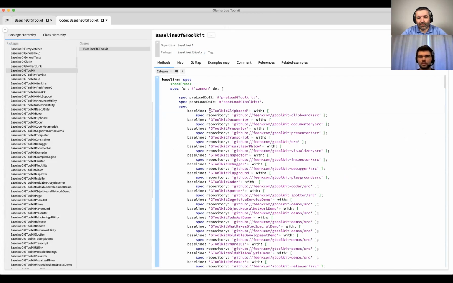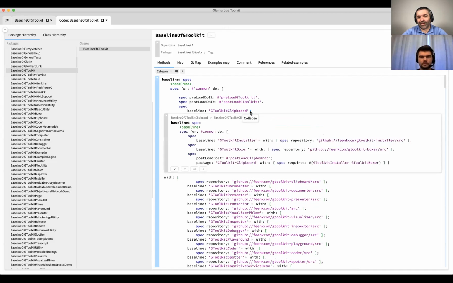And maybe just to show here, now we are in Coder. Coder is the tool with which we're writing code. And what you're seeing here is this triangle that we usually have for expanding methods, just to show the method. But here we're expanding it for the string, right? So here I see a dependency to the Glamorous Toolkit clipboard. And if I expand that one, it actually expands the baseline method of the baseline of gtoolkit clipboard class.